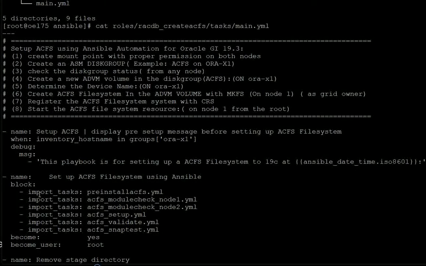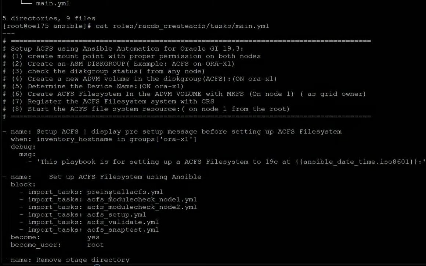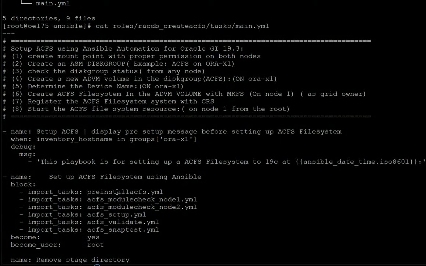Now, in the block section, I am running all those tasks. First I am doing pre-install ACFS, which is kind of a message, checking things. The second step is the module check, to verify that the ACFS module is installed and loaded. Next step is ACFS setup, which I mentioned here. After that, to validate that ACFS is set up properly, I create a file under the ACFS file system on node 1 and then validate it from node 2.